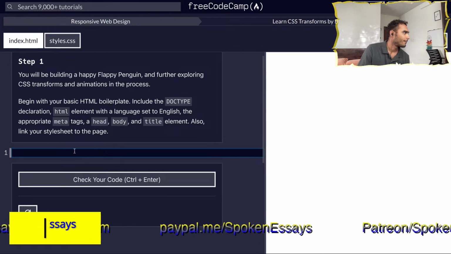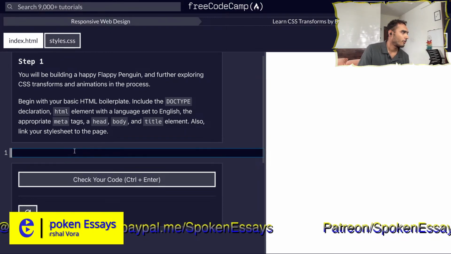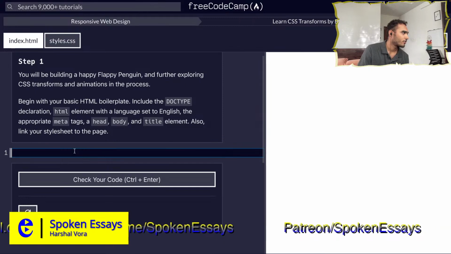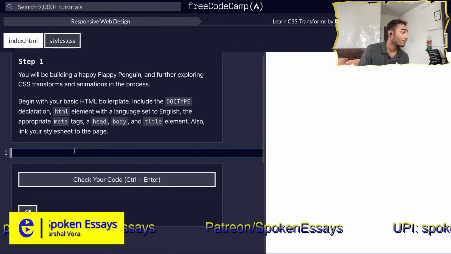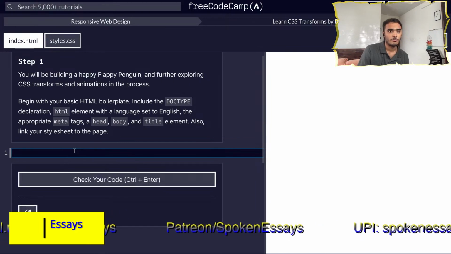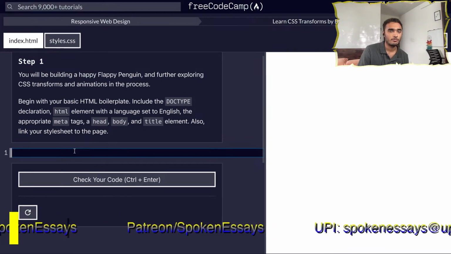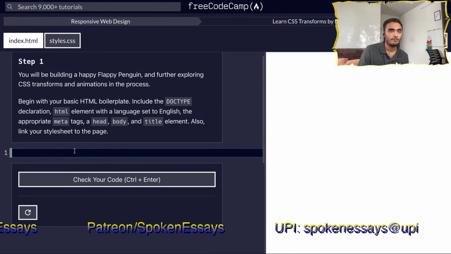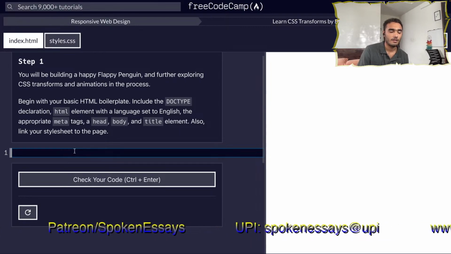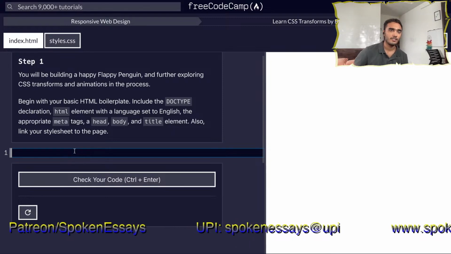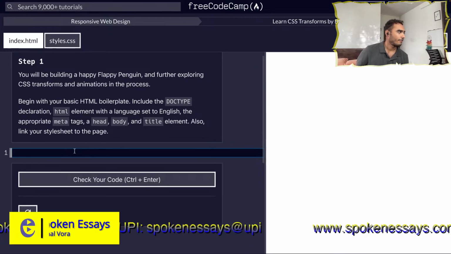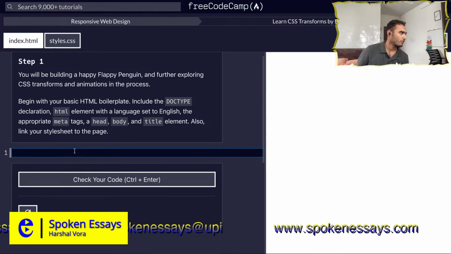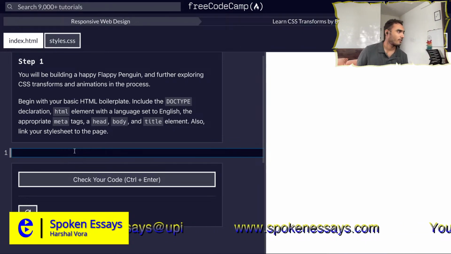So anyway, to begin with your basic HTML boilerplate, include the doc type HTML declaration, HTML element with the language set to English, the appropriate meta tags. When it says appropriate meta tags, I'm going to assume to add both of them. One is the viewport setting and one is the charset setting, and we'll also give it the head, body, title element. Also link your style sheet, so we'll also add the link element.